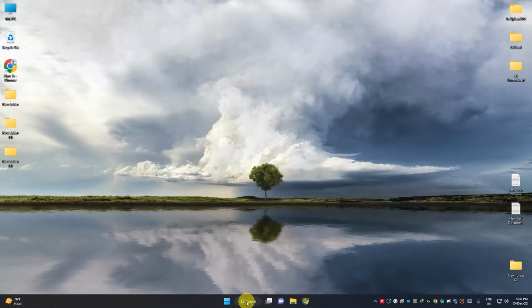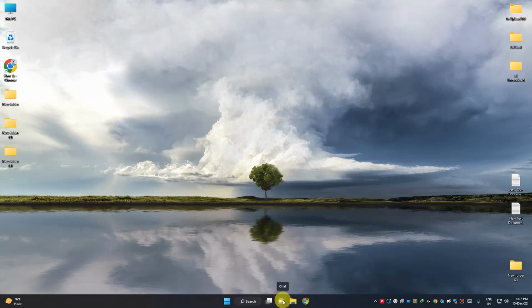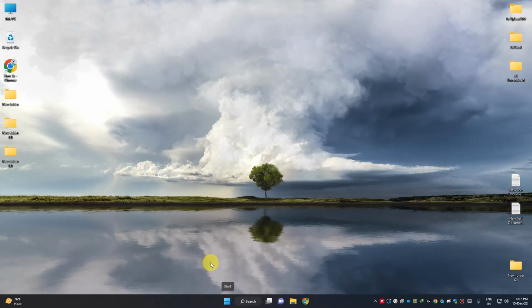Now the second thing is the unique items that can be found over here, like the widgets, the start icon, the search icon, the window switching icon, and the chat icon. Now as you all know, all the versions of Windows had start button.